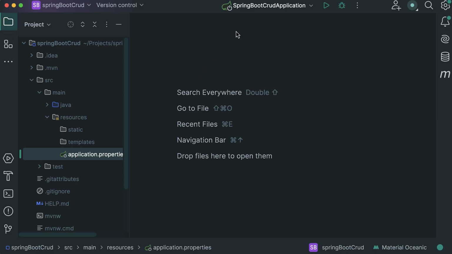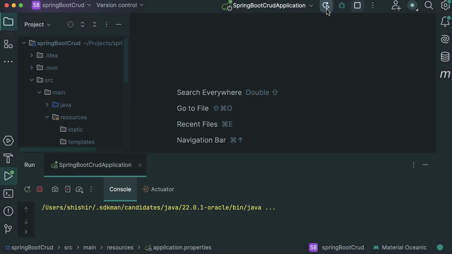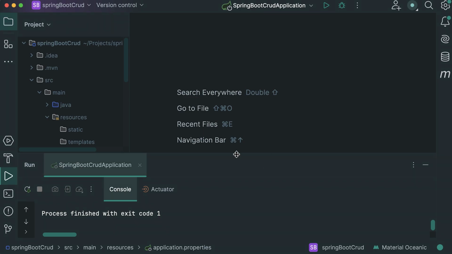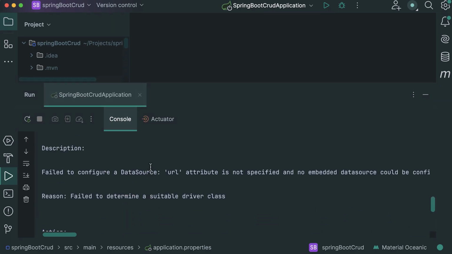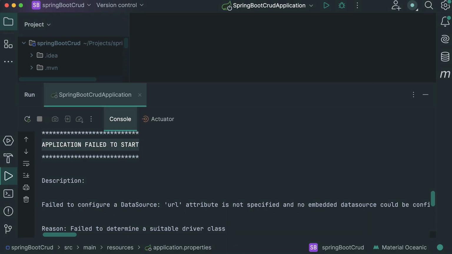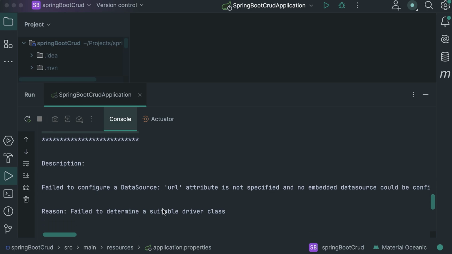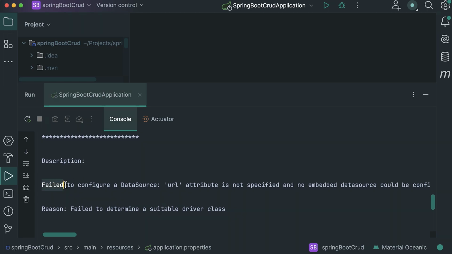Now let's start the project. You can run the project by clicking this play icon at the top. Here is the console. Let's resize it. Our application failed to start. Let's check what the reason is. Failed to configure data source. URL attribute is not specified and no embedded data source could be configured.